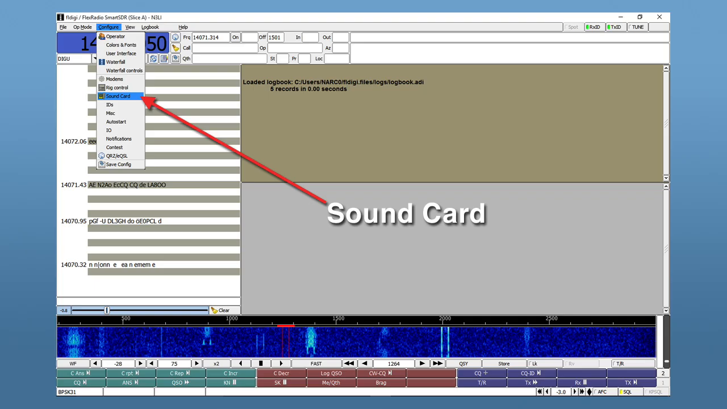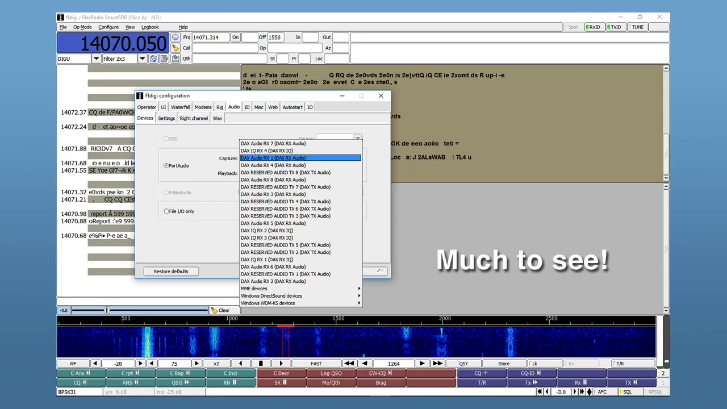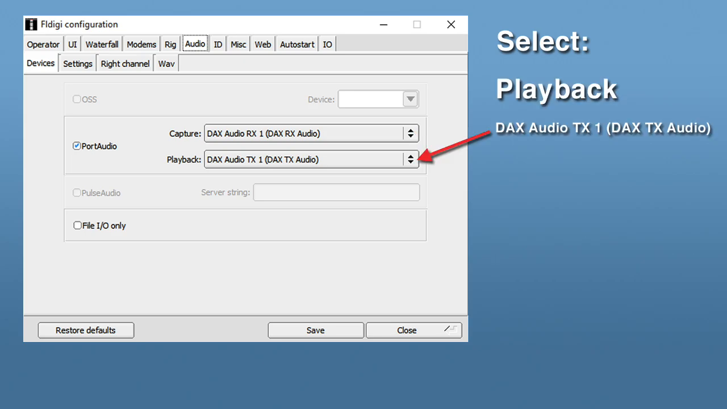On the window that pops up, you should check the Port Audio checkbox. Oh boy, look at this. In the drop-down menu for the sound devices, you'll see a huge number of choices. Don't be intimidated though, it's actually pretty easy. Capture should be set to DAX Audio RX1, and then in parentheses DAX RX Audio, and playback should be set to DAX Audio TX1, and in parentheses DAX TX Audio.